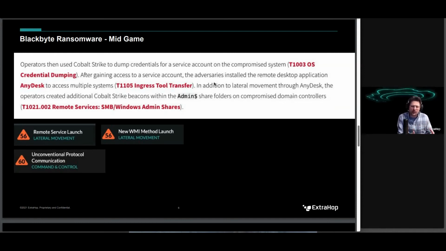And then you can look within ExtraHop to see, wow, that's very strange. Josh's computer is now going out and communicating with the AnyDesk servers, and it usually doesn't do that. And so we're able to understand the IPs and when it occurred, so you can really put a timeline together associated with that mid game of ransomware.